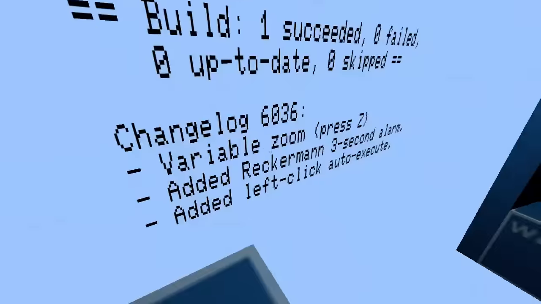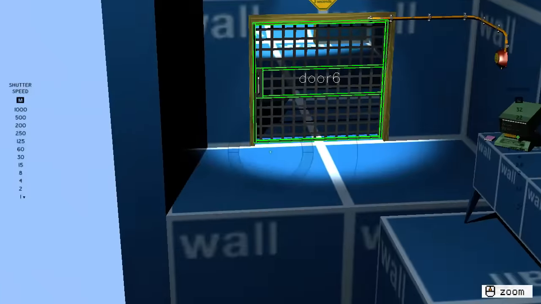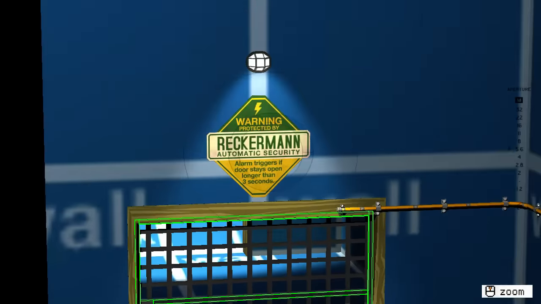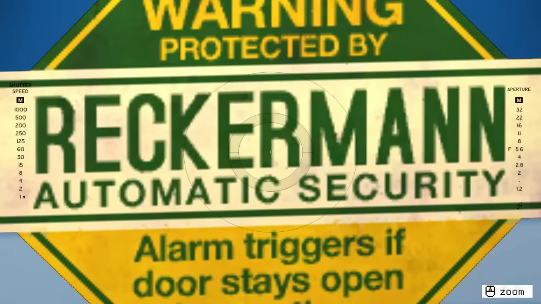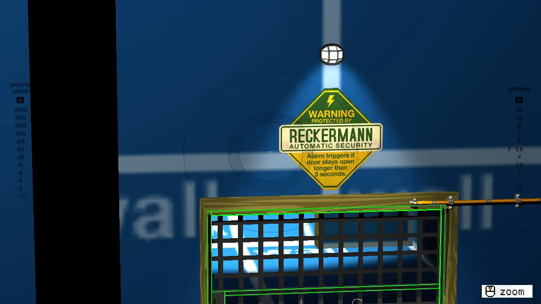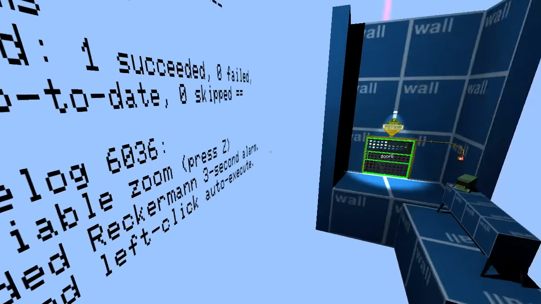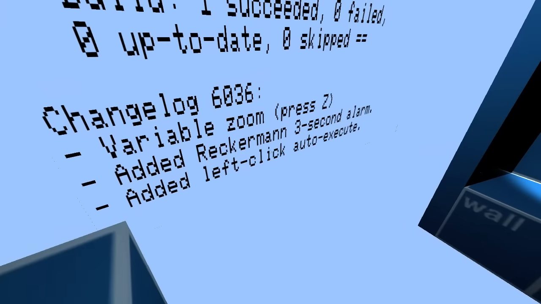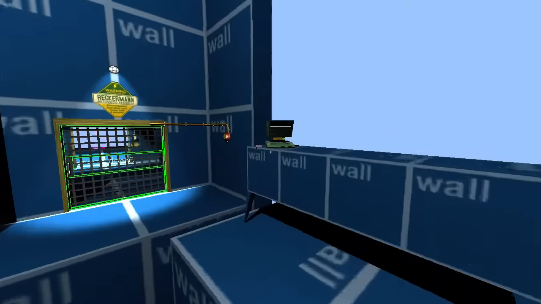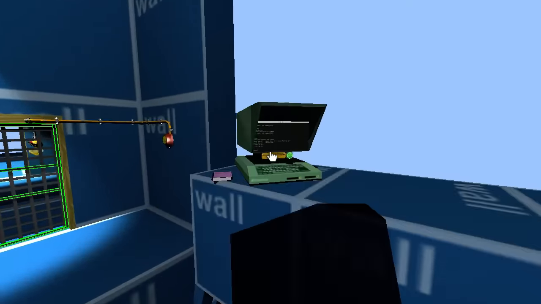Change log here. Variable zoom, so I can press Z and then I can zoom in and out using the scroll wheel. Recommend automatic security. Alarm triggers if door stays open for longer than 3 seconds. So yeah, that's the recommend 3-second alarm. That is one of the major, I guess, puzzle elements of this game.